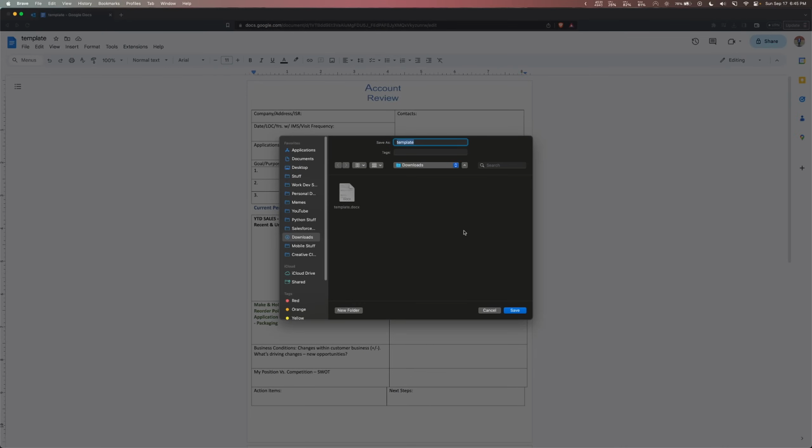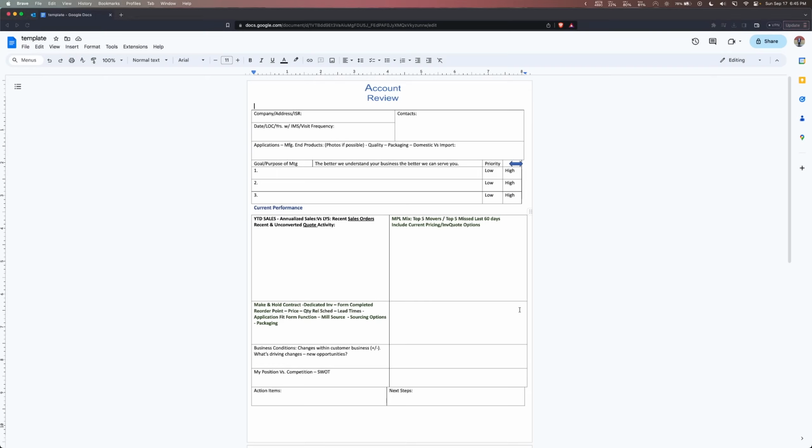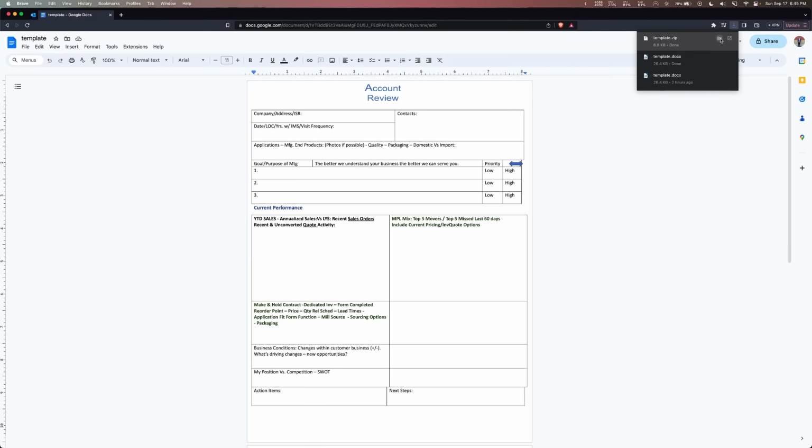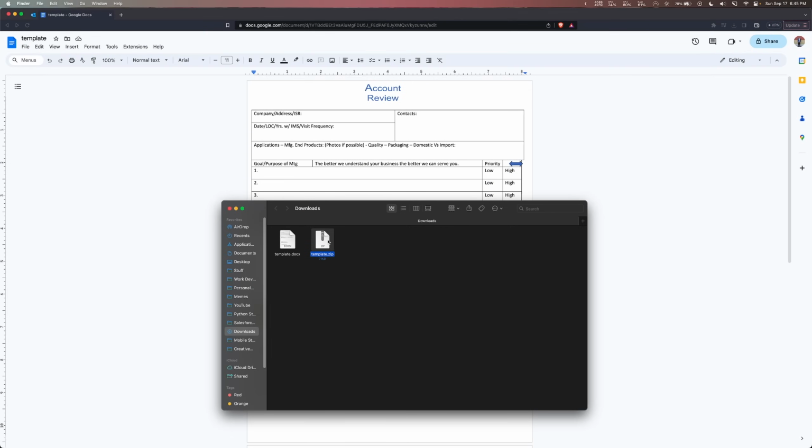So I'll go ahead and do that, and we'll just choose for it to download in the Downloads folder, that's fine. I'm going to go ahead and open up where it exists, and we'll just extract the zip file. As you can see here, it's going to be extracted into a template folder. And as you can see here, we now have a template.html.